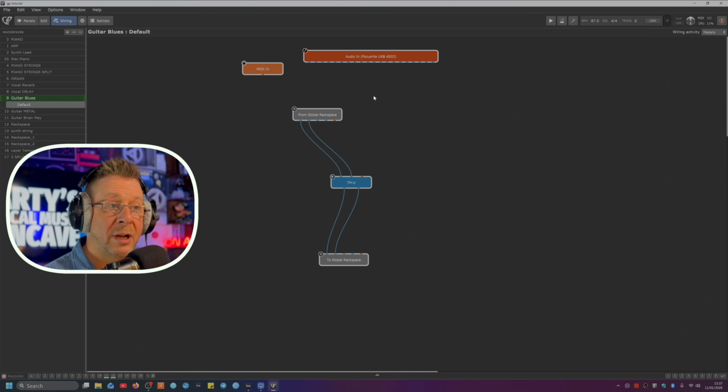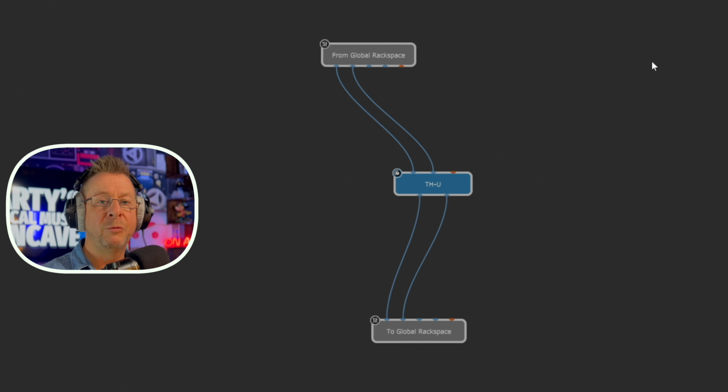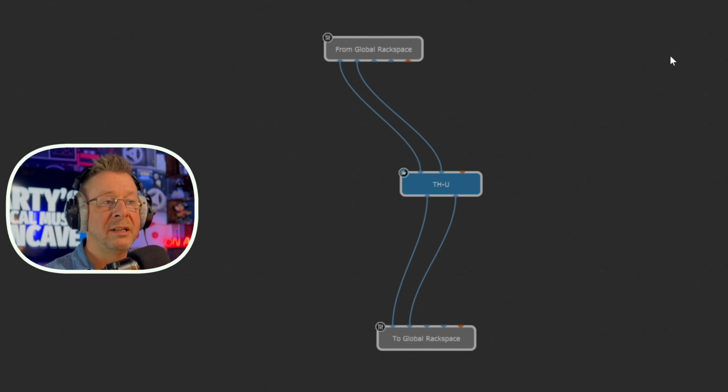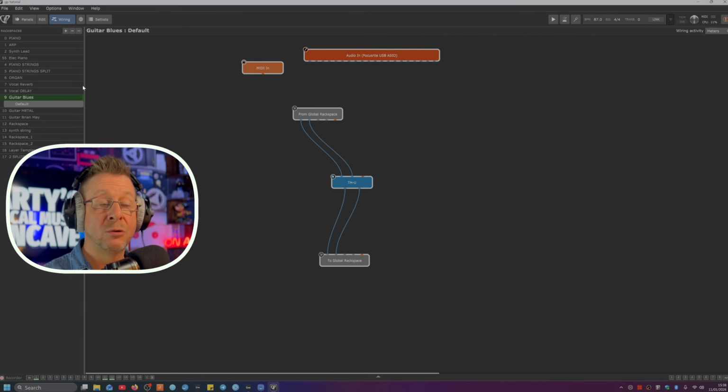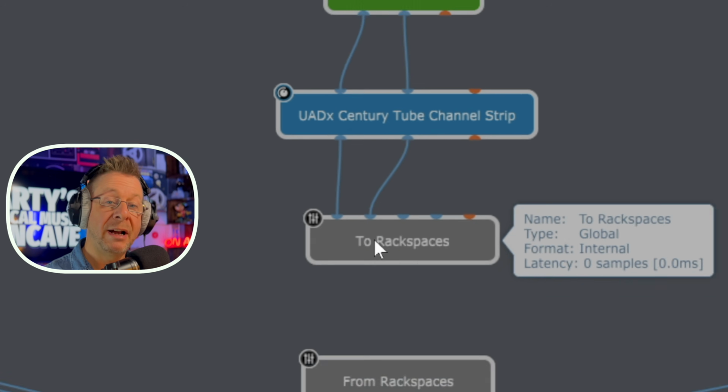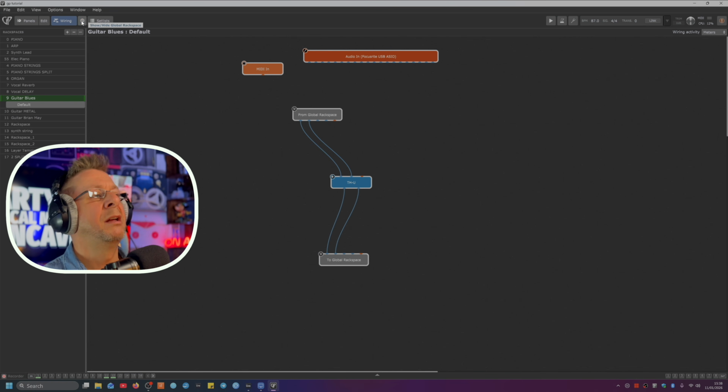So let's have a quick look at the from rackspace block. Now, as you can see, it's a little bit upside down from the one we've just seen. There's no inputs coming in here, just outputs. That's because it's getting all of its audio and MIDI signals from that 2 rackspaces block. Now, how it does it, I have no idea. I like to think of it going through some interdimensional wormhole thing and then popping back out to your local rackspace.